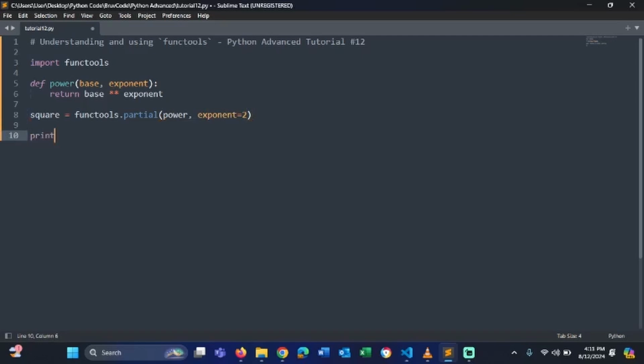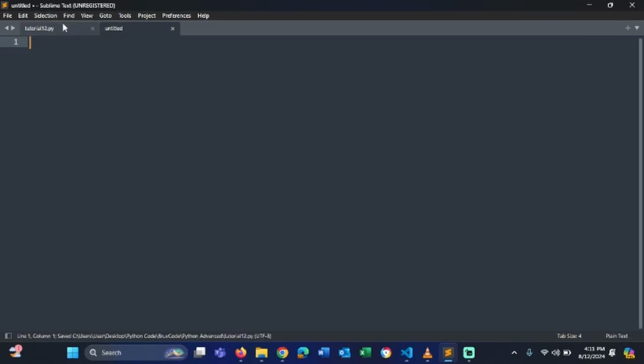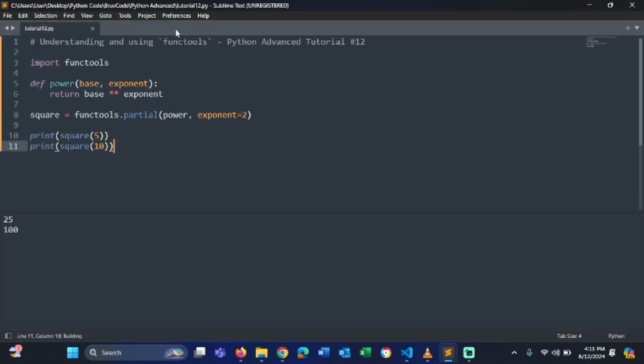Here we just want to print the square of 5 and the square of 10. Sorry, I pressed the wrong keys. And now we get an output of 25 and 100. So what it's doing is indexing the base with the exponent. Whatever numbers are entered, it's going to index the base with the exponent, and we're using return to show the result.